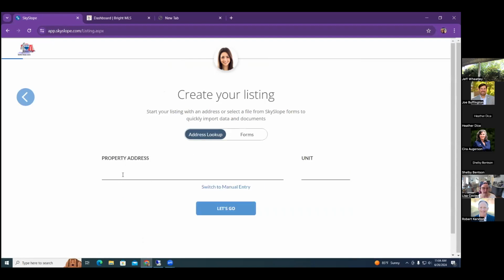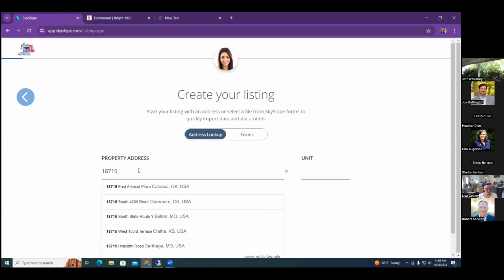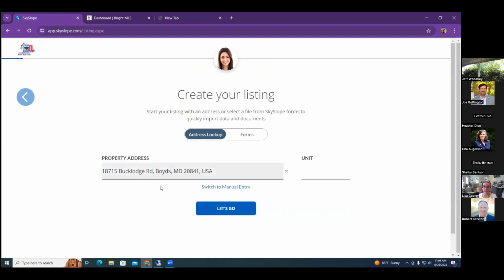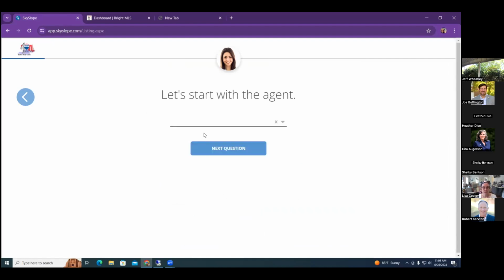And then you have the address lookup. So I'm going to enter my own house. I'm just going to list my own house today. And then yours is probably going to populate with your name.